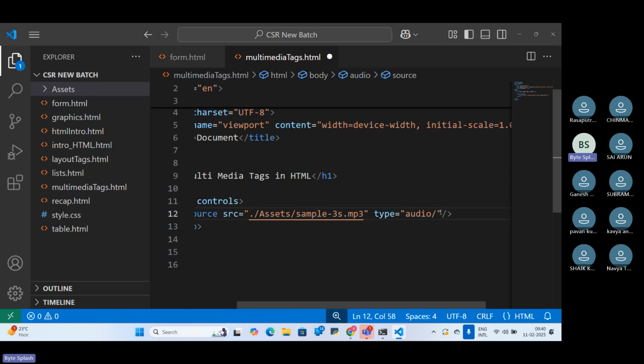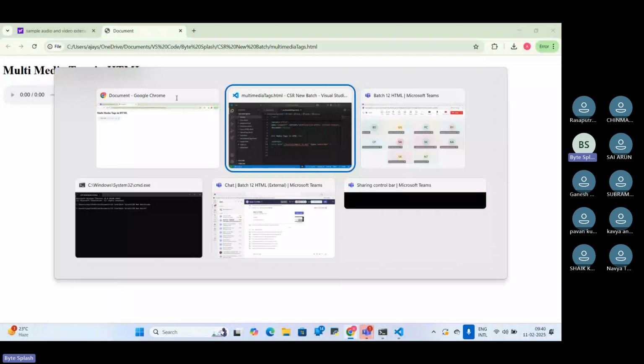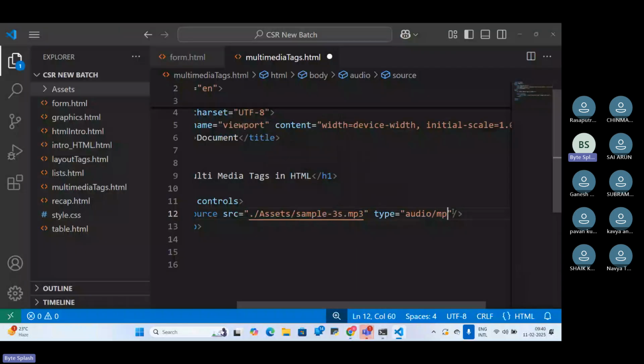Some of the extensions like MPEG are also audio tag extensions. If I just mention it, it is disabled. MPE is disabling now. Why? This extension is not available. So no issue. Clear?